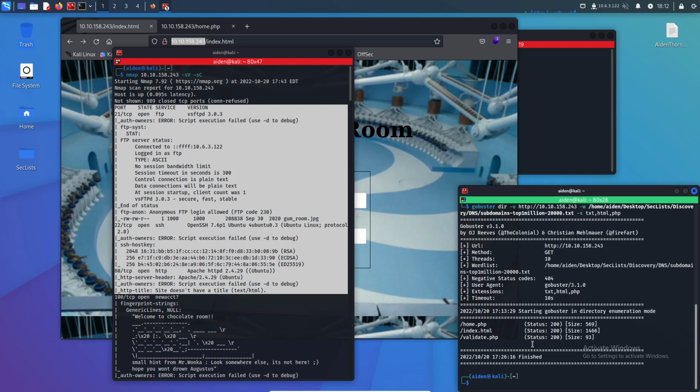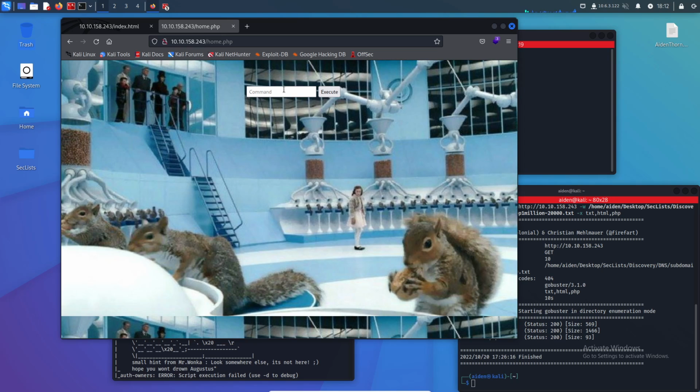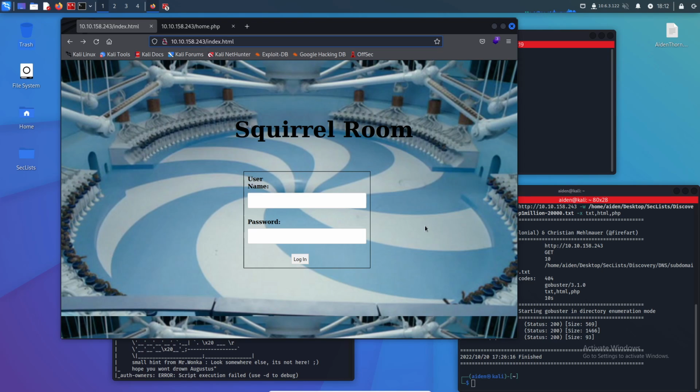I also ran a GoBuster scan, and it came across home.php. And I don't think they wanted us to originally jump to that, because that brings us to a command line. So we're going to go about this the way they intended, and then we'll end up at that point anyway.